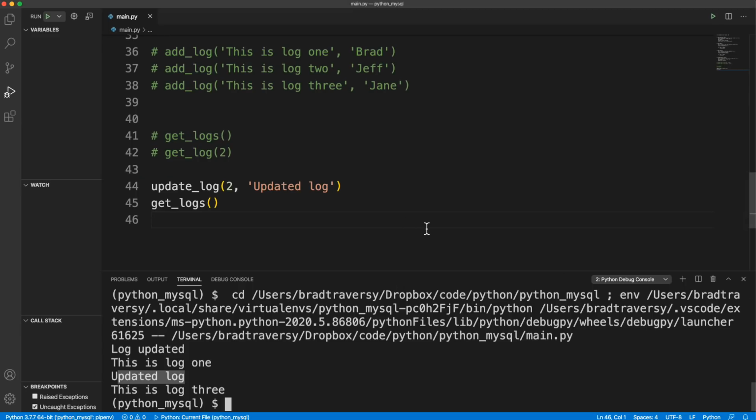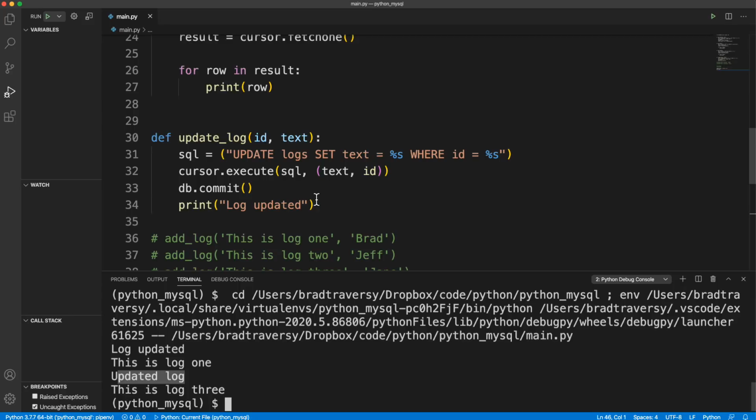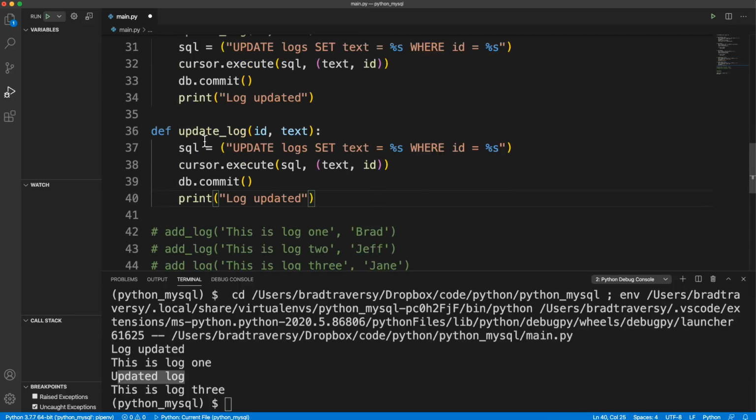Now the last thing I want to do is delete. So let's just grab this, and we'll call this delete log. And delete is just going to take an ID. So let's change this to delete from logs where ID equals placeholder, and then when we execute, we just want to pass in ID like that. We want to commit, and then we'll say log removed.